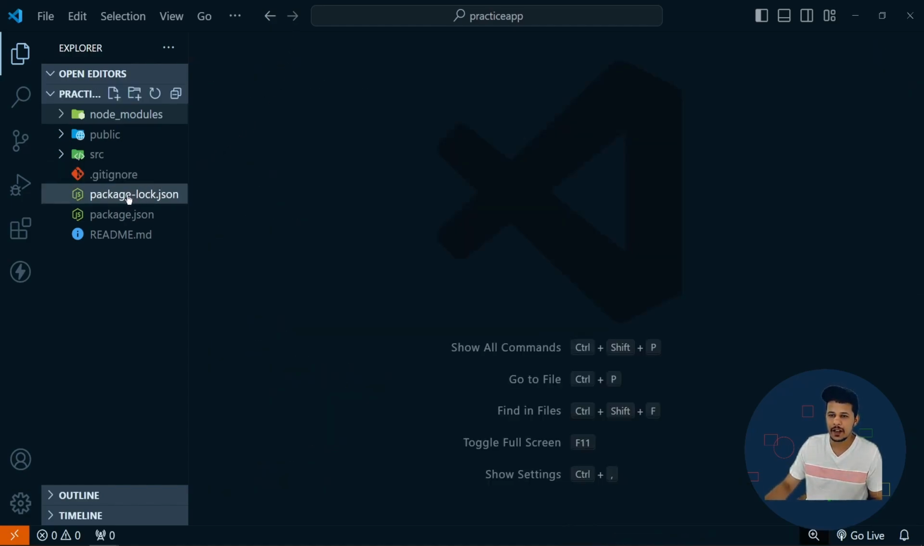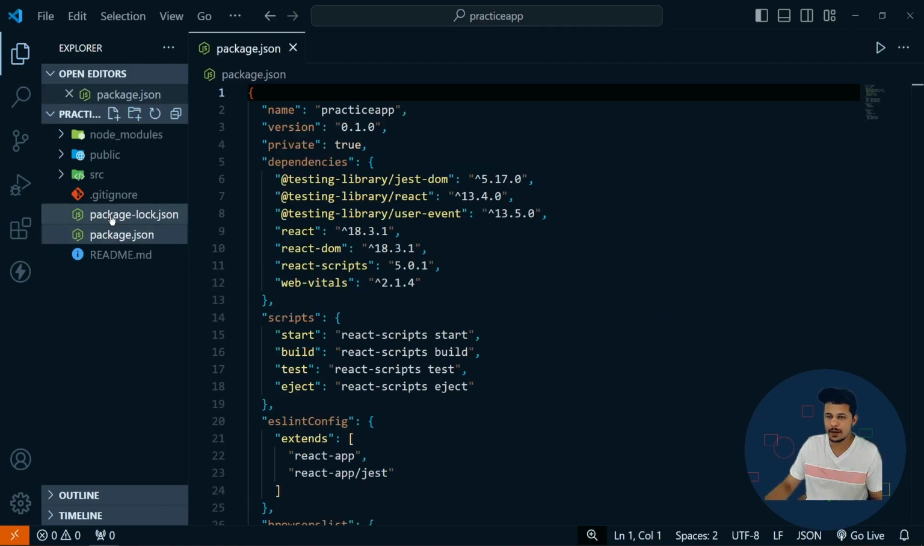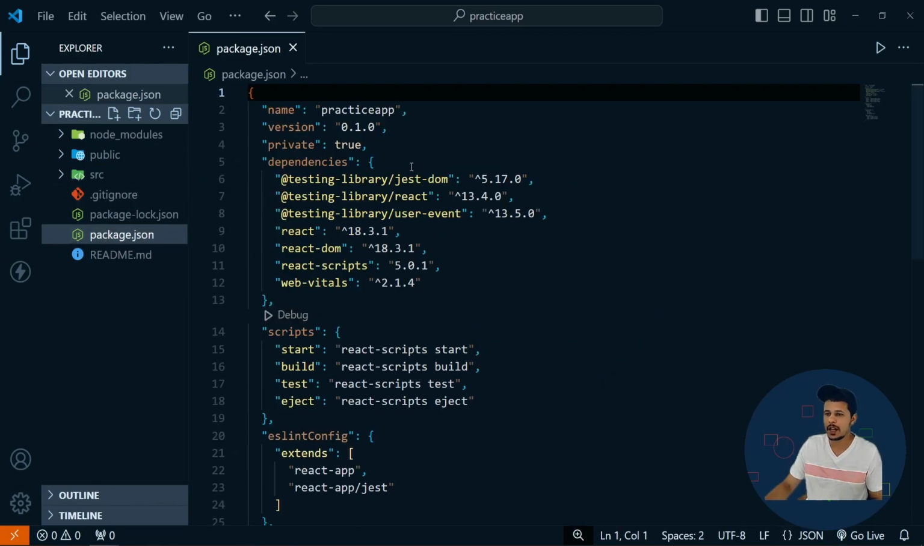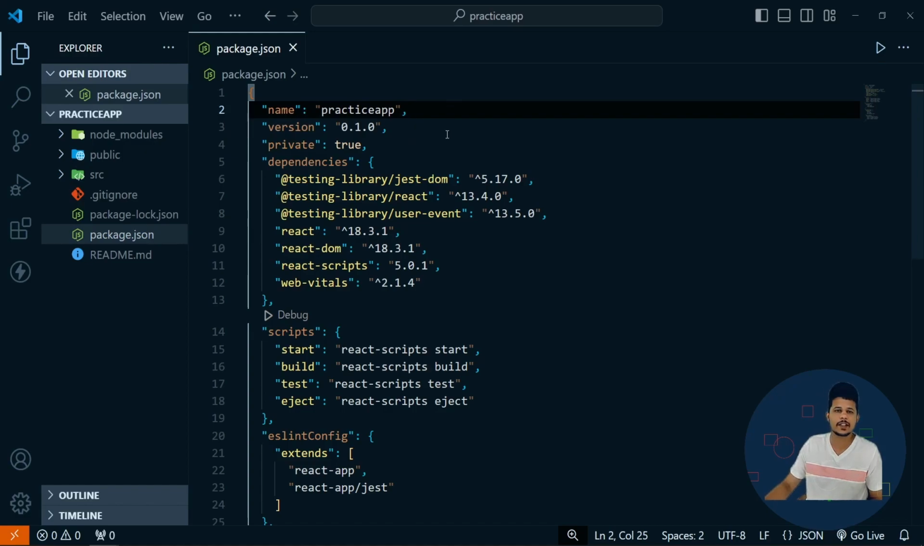Then we have package-lock.json and package.json. Let's see what package.json is. Let me open it, and once I open it, here you can see all the configurations and the dependencies inside package.json. If I say dependencies, it means whatever dependencies are required to run our project will be inside this.